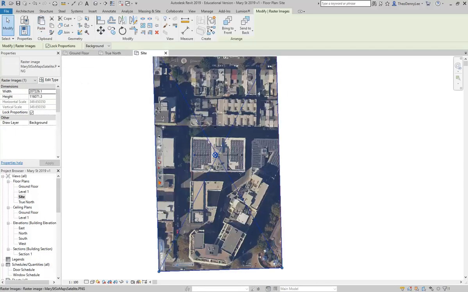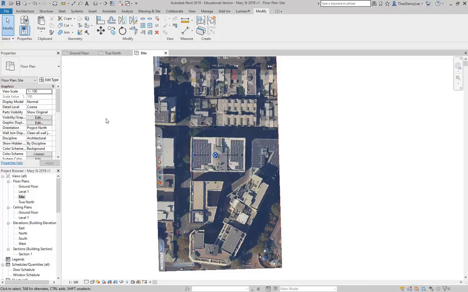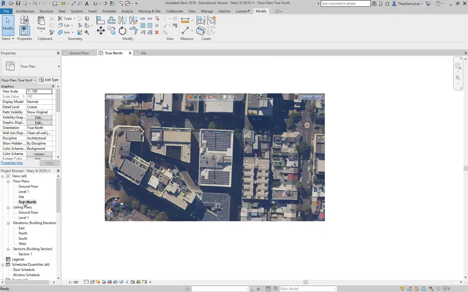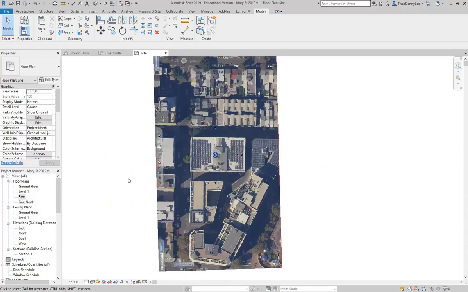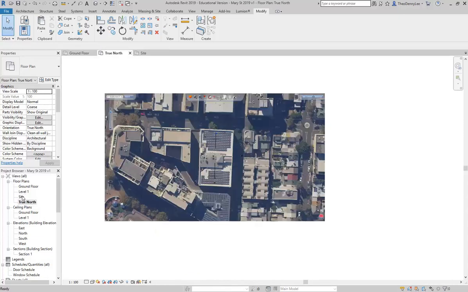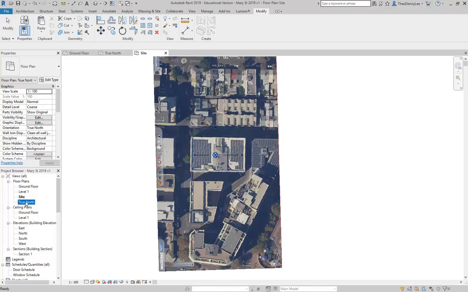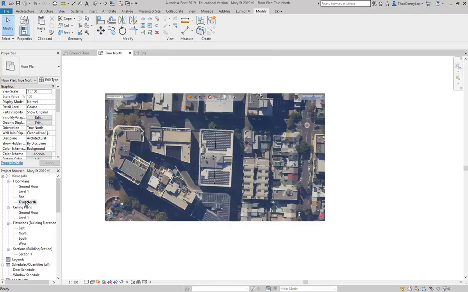So notice how when you paste it, compare how it looks in True North to how it looks in Site. It's actually in the same spot exactly in both views. So what's different? It must be the view. Right, so the True North view is rotated, whereas the Site one isn't. And that's the difference. You did rotate the image, and when you changed True North, it didn't change the image again, it changed the whole view to be rotated differently.